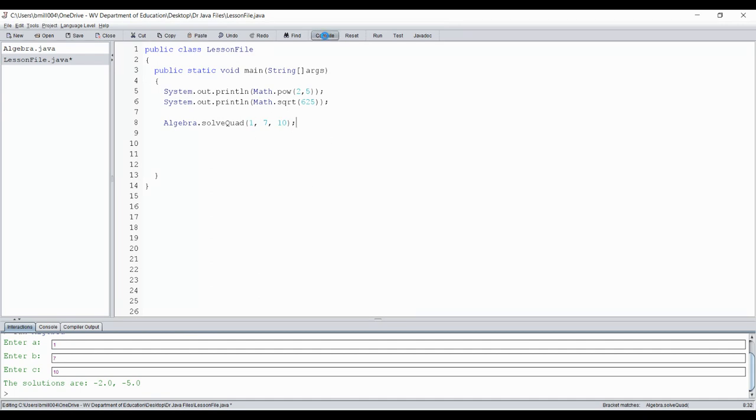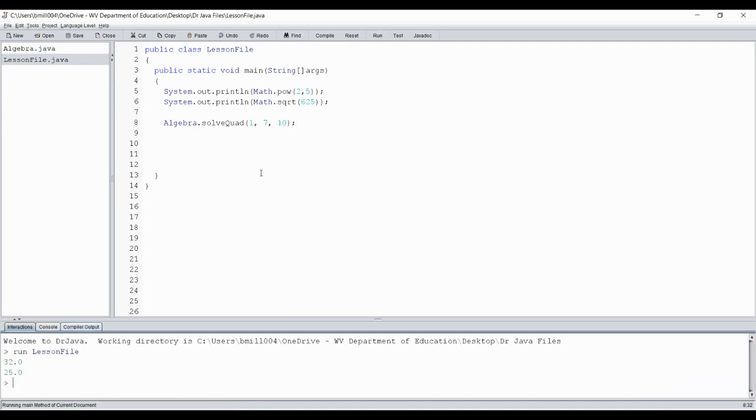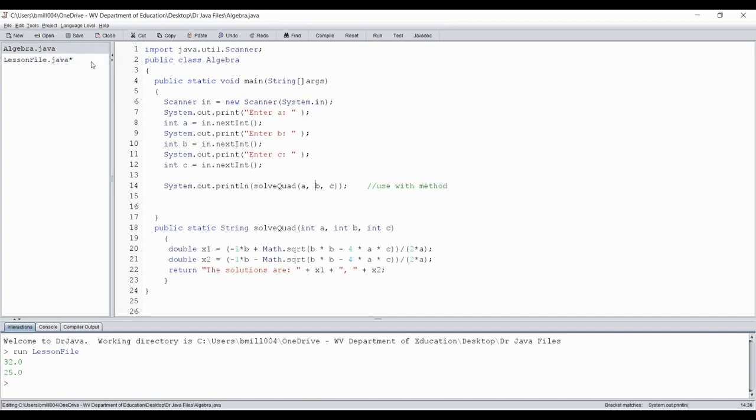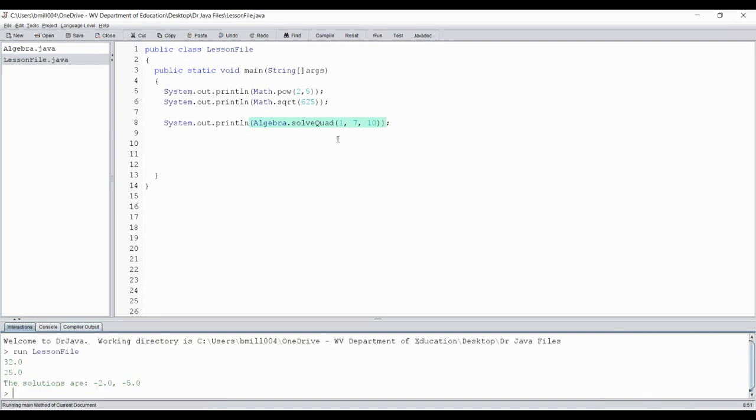Now if I run this from a different class file, it should run just fine. I guess I should print it. The method yielded a string, so I had to print it. It took the A, B, and C from my parameters, and it ran the static method inside a different class file, because I used the class name where the method was built.